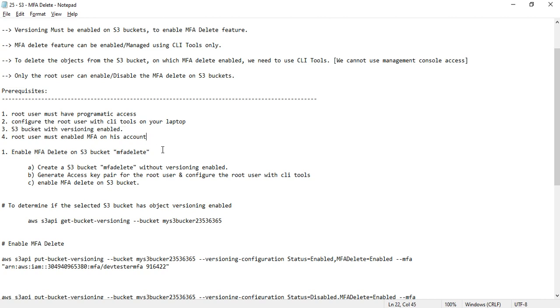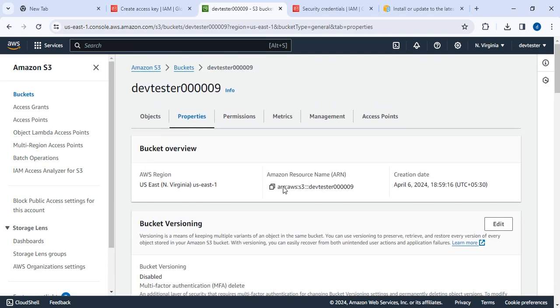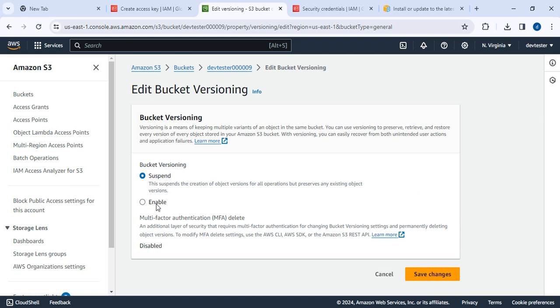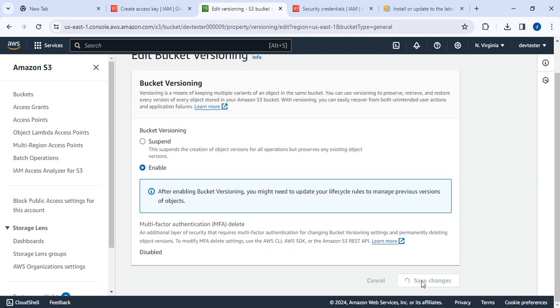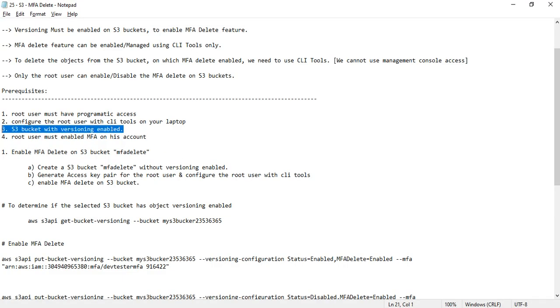S3 bucket with versioning enabled. So that's not done. Go to the bucket and open the properties. Just click on edit here and enable the bucket versioning. Then this is also done. The root user must enable MFA on his account. I have just done that.